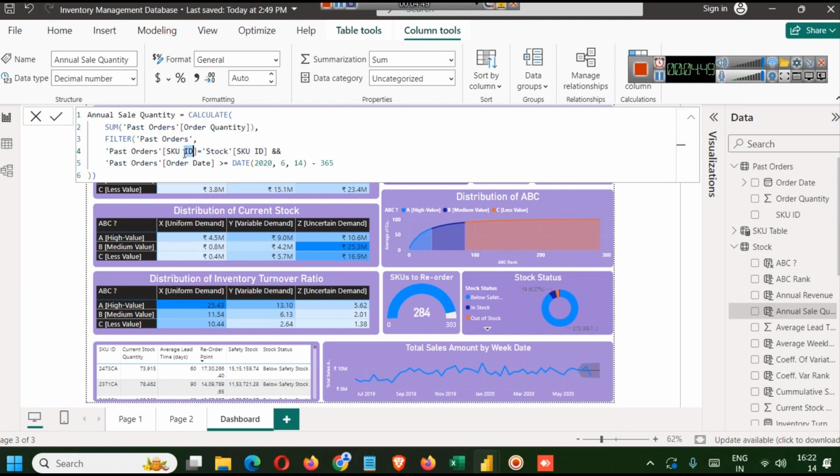Past orders SKU ID is stock SKU ID. So whatever SKU IDs are in the stock table, first we will use that filter, and this AND is a logical operator as we discussed. And we are saying the past order date should be greater than the last date minus 365. The last date is 14 June, so last date minus 365. We are just selecting this date. You can also write, select max date from order date. That is also one way.